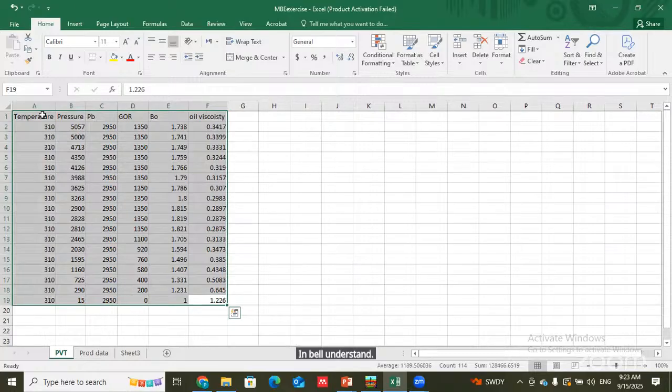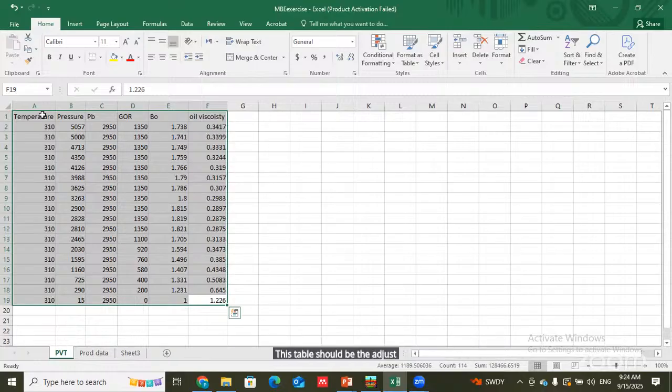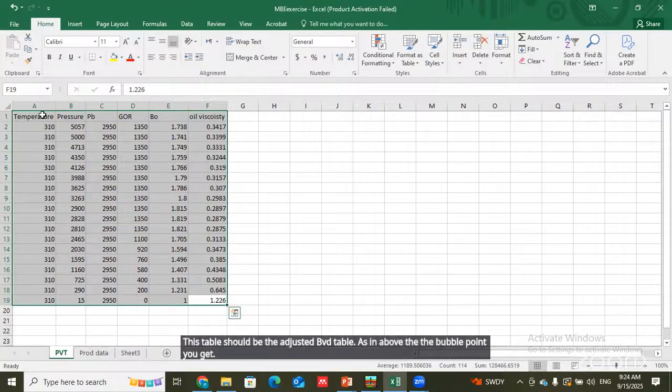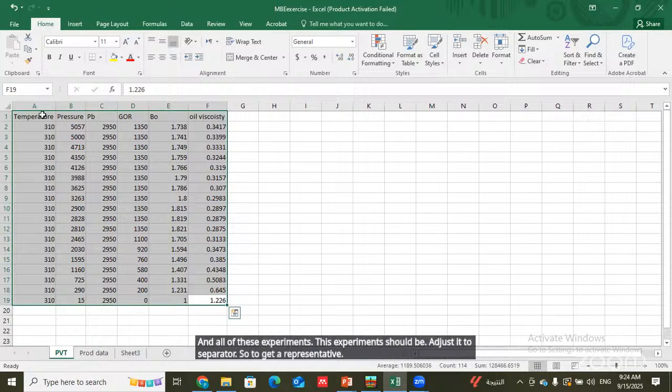Okay, and this table is the adjusted table. As you know, in PVT we have different experiments. We have CCE, constant composition expansion, we have differential, and we have separator. This table should be the adjusted PVT data. Above the bubble point, you get the properties of my oil from the CCE, while below the bubble point, I get it from the differential. And all of these experiments should be adjusted to the separator, to get a representative PVT table.